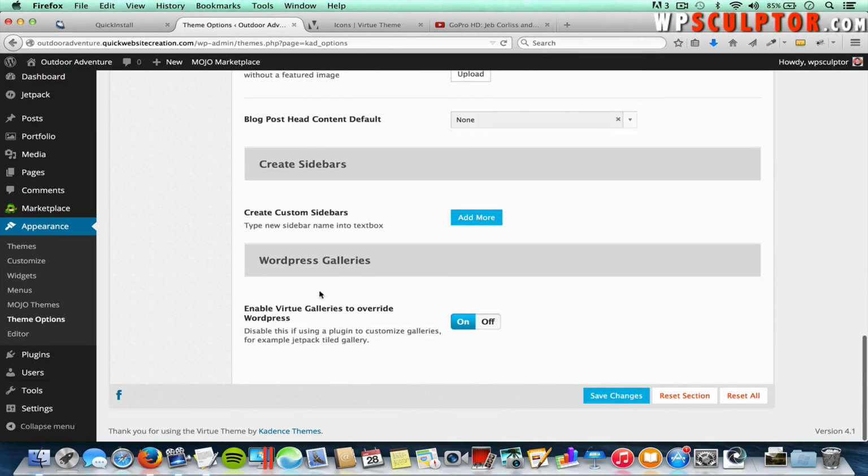And under WordPress galleries, by default, you have the Virtue galleries enabled. And as it says here, you would want to disable this if you had another plugin installed that was functioning for your galleries. But since we are going to use the Virtue galleries that comes installed with the Virtue theme to display our lightbox effect, we are going to leave this on, and it should be on, of course, by default. But if it wasn't, you would turn that on and save the change.